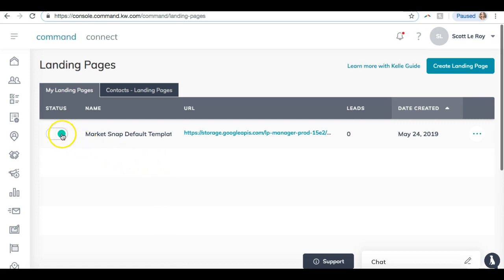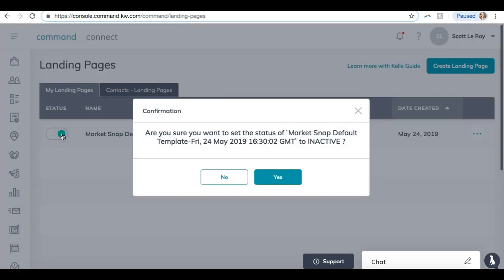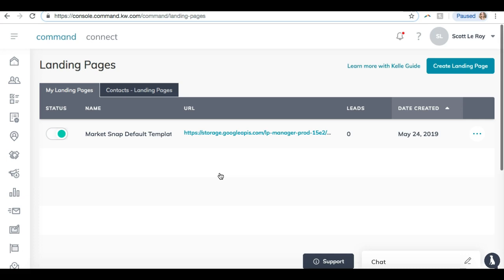If you wanted to, you could turn this one off, make it inactive. I'm going to just click no. And it'll show you the URL for that, and if you've received any leads, and then the date created. So if you wanted to create a new landing page, all you would need to do is go up here to the right.